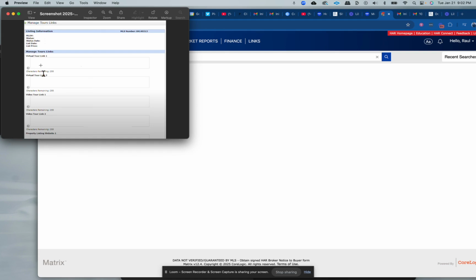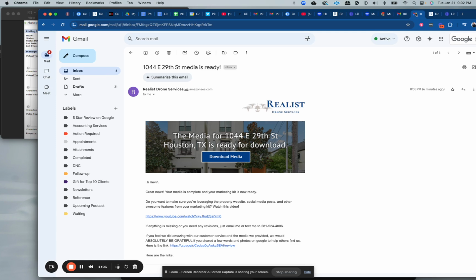This is where you're going to put the 3D Matterport tour link. This is where you're going to put the listing video link. This is where you're going to put your property listing website link. And so let me show you how to access those links.